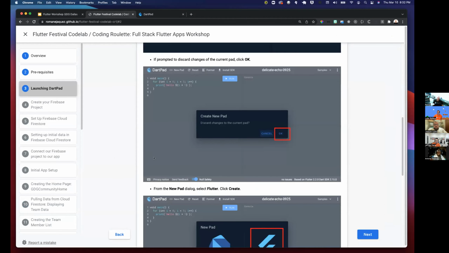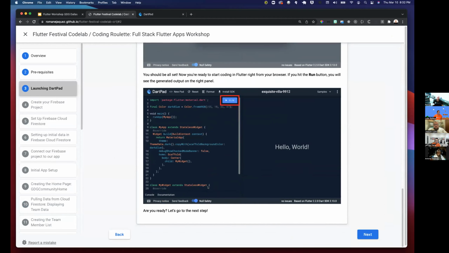Perfect. So let's proceed. I'm continuing. This is exactly the same steps that I did. So now let's go to step number 4.